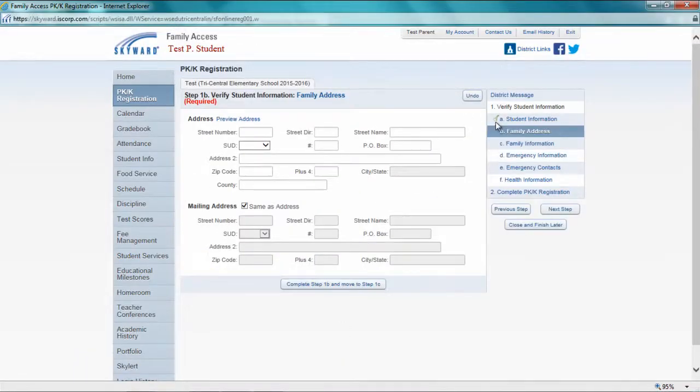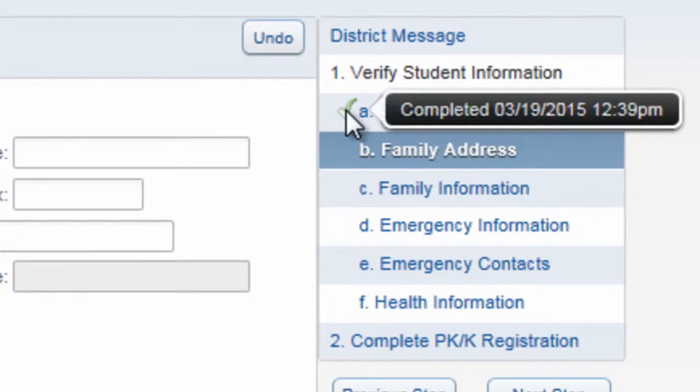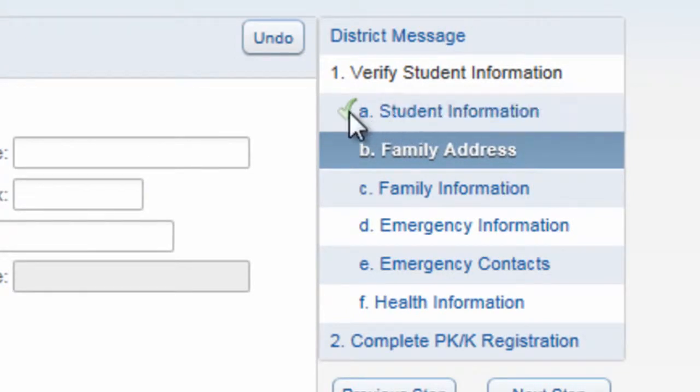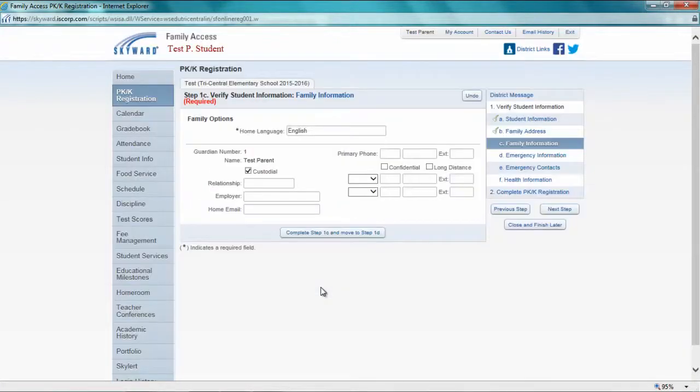Notice that over on this side it added a green check mark. That means that we're done with that particular section and gives us a date and time that we completed that information. In this one, we do the same thing. We just add any information that needs to be entered, and if there is information entered, we want to make sure it's accurate and make changes if necessary. Once we're happy with that, complete Step 1B and move to Step 1C.